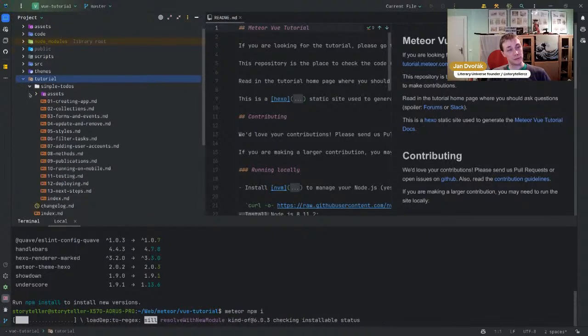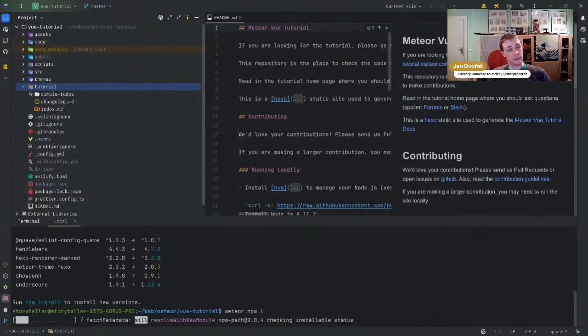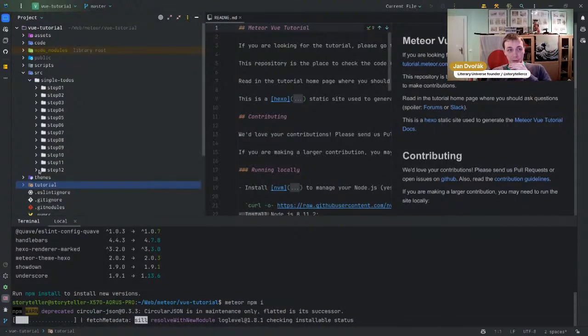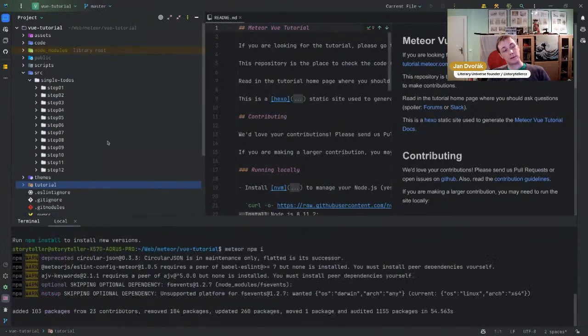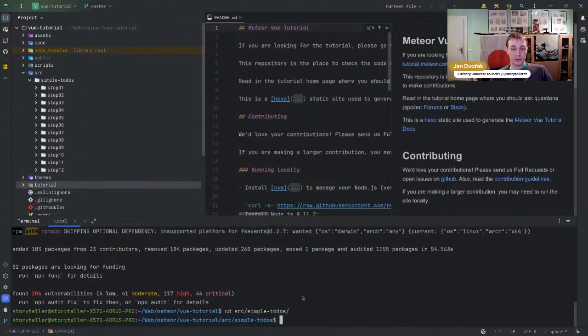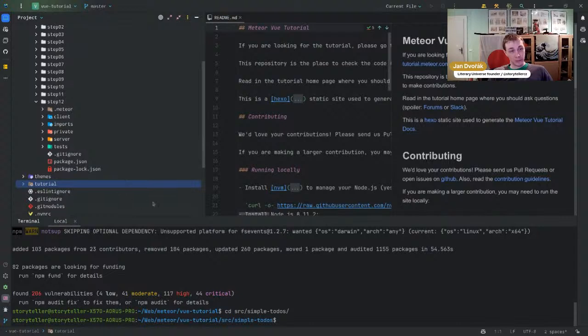So we have the tutorial, SRC. You have the different steps. So for that, I'm going to make this very simple to do. What I really need to do is update step 12 and get that one up to date. So I'll start there.